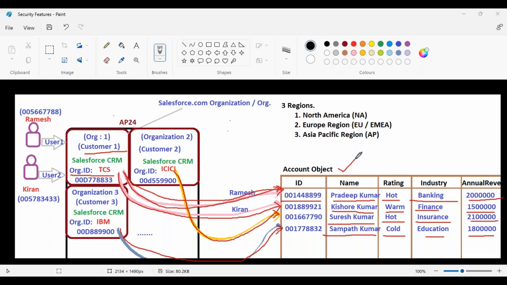Now, how will Salesforce differentiate these records? Based on what ID? Record ID. How will Salesforce differentiate that? Do we have any indication that okay, this record ID belongs to so-and-so organization? No. Now, in this case here, let's see.